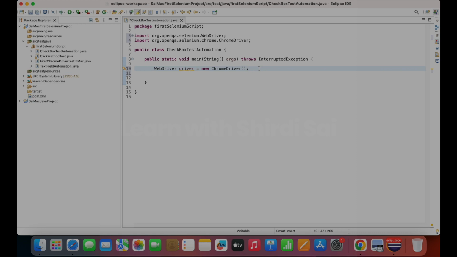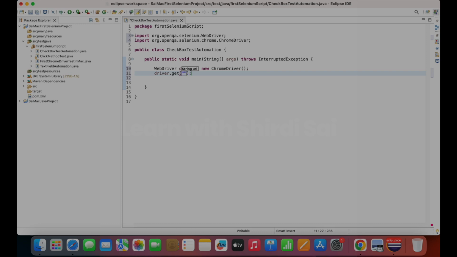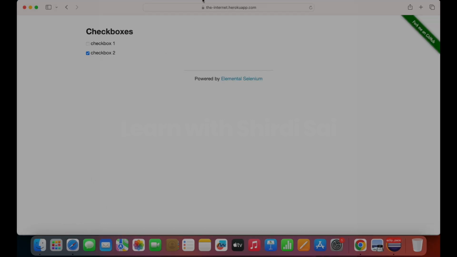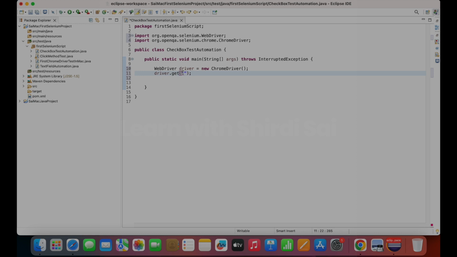Okay, now the second step is we need to open the URL. We can use get method. Inside the get method we can give the URL. I will copy from the browser and paste it inside the code. Okay, I will give this particular URL in the description also. You can also try.